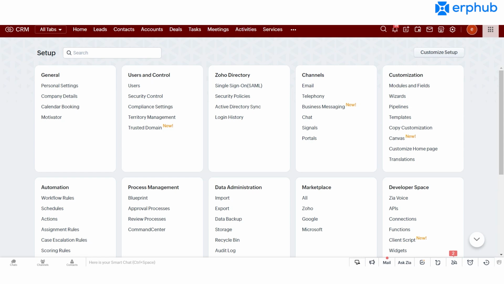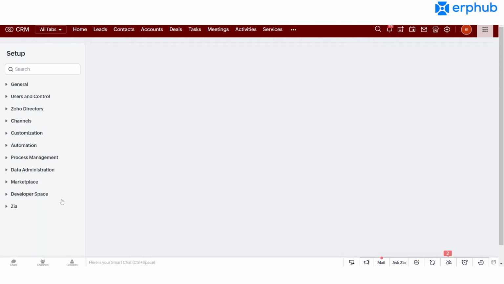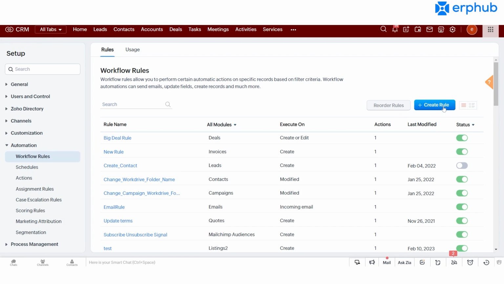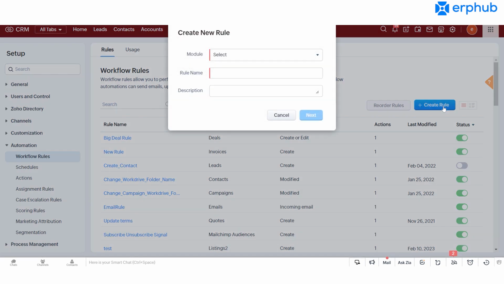Under Automation, click on Workflow Rules. On the top right, you can click on this blue button to create a new rule. And similar to the email templates, these rules are specific to one module. The module you choose is where this triggers. So if I wanted something to happen when a new deal state changes, then I would need to select the deals as my module. You can start off by naming your rule, and then you can click on Next.